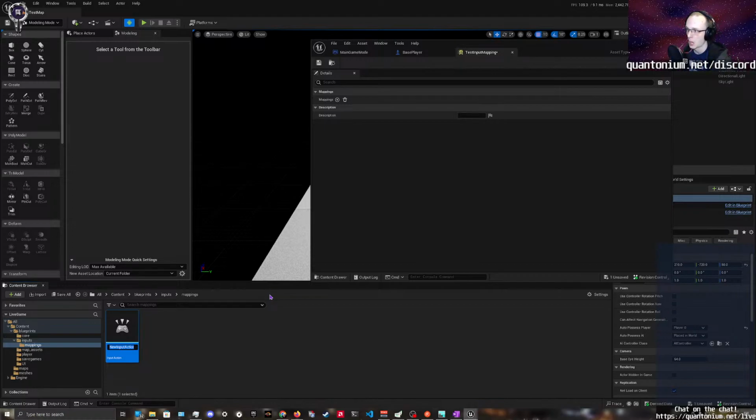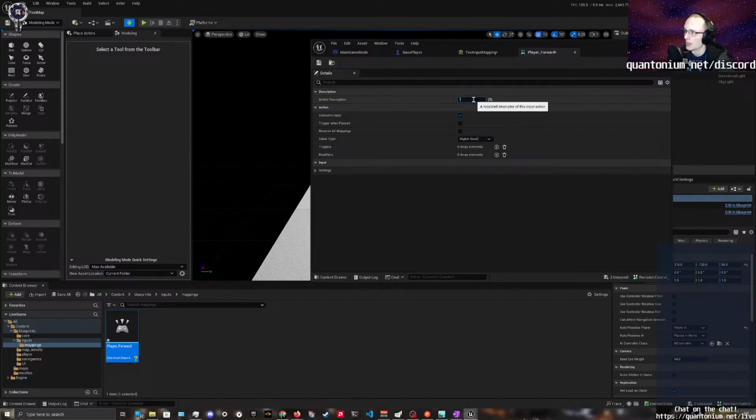I'm going to name it player underscore forward. There we go, so that's our input action. Now we have an action description: moves player up the screen.